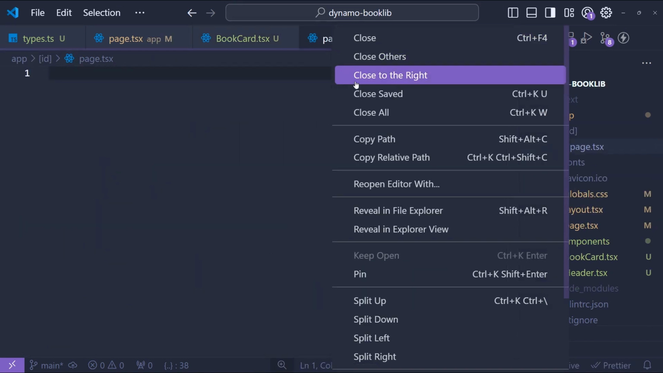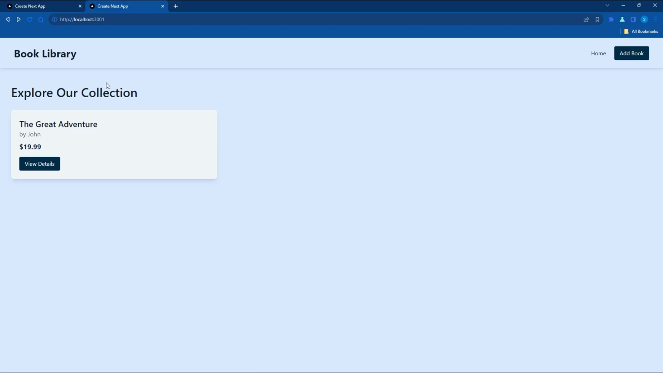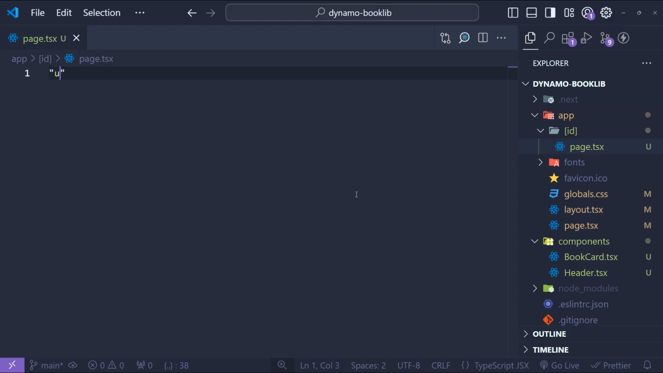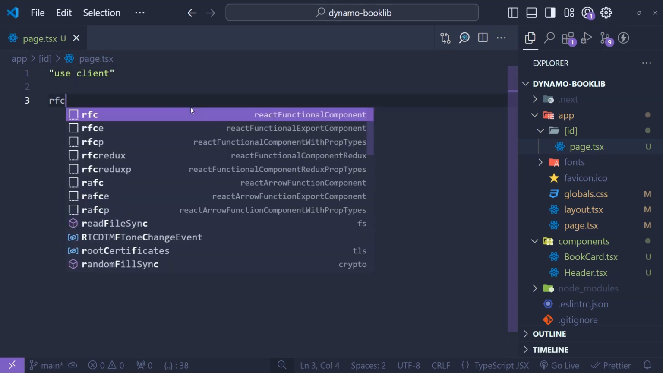Let me just close all the other pages. So if we see here, when I click on this view details, we are getting this page like the edit book. We are just going to view the details, and if we want, we can edit it directly here, and we can also delete it here. So we need some kind of user interaction here. So we are just going to use client, rfce.